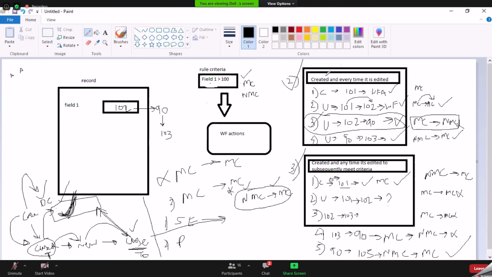So that is how you will decide which option to select when you are configuring your workflow rule. That is one of the important steps in our workflow rule discussion. So this is your second option and third option.